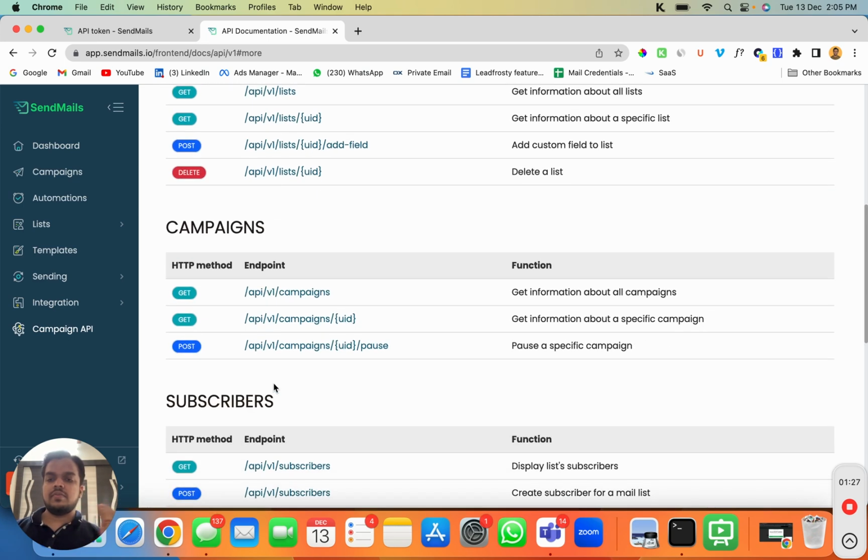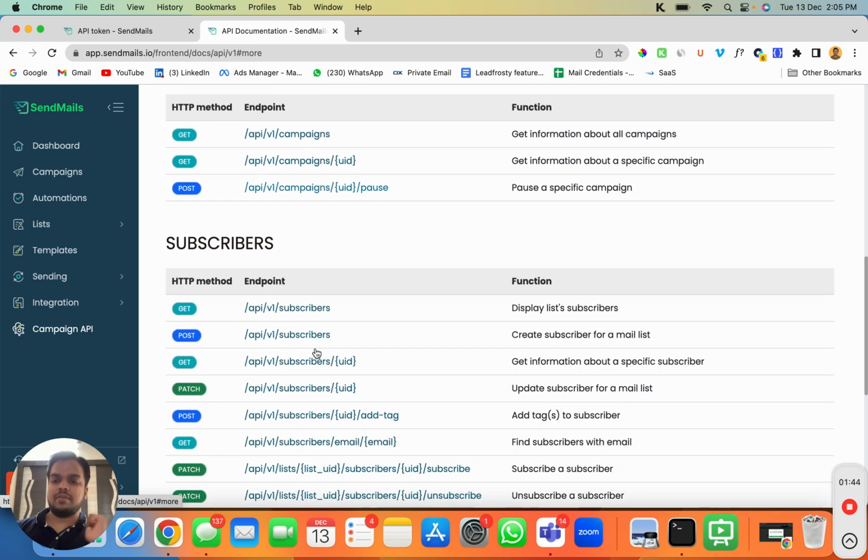Now, when we look at the campaign API, what you're getting is get information about all the campaigns using the API. You can get information about a specific campaign using API where you will have to pass the campaign ID, and you can pause a specific campaign using API endpoints.